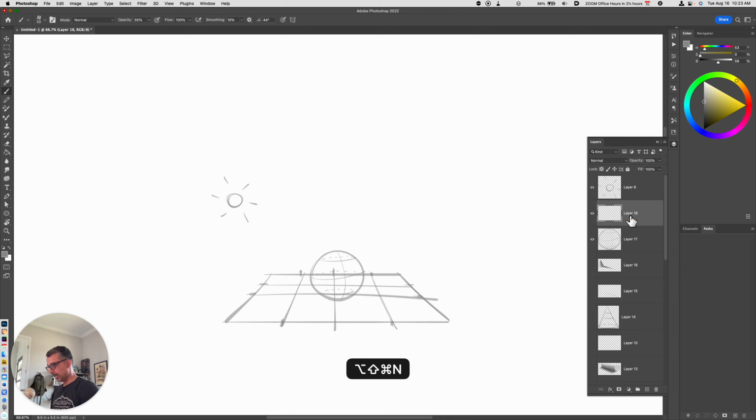And what I'll do next is I'll make a new layer. Hopefully you know the keyboard shortcut for making a new layer by now, but if you don't, it's Shift Option Command N, Shift Alt Control N on the PC side. And we're going to examine how this light will affect this rounded area.